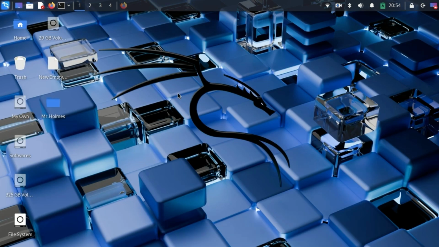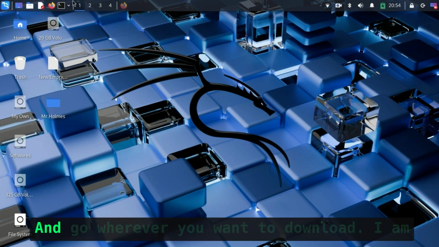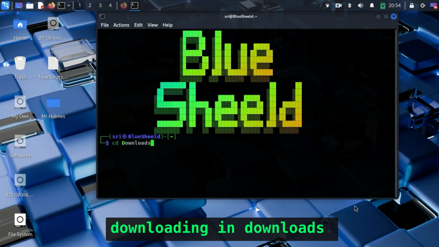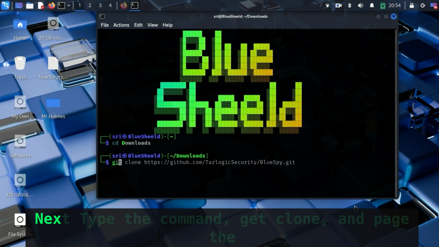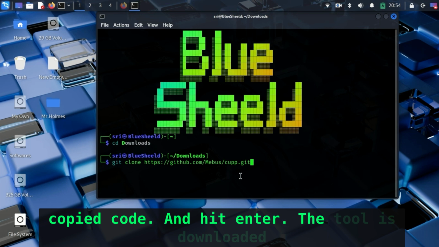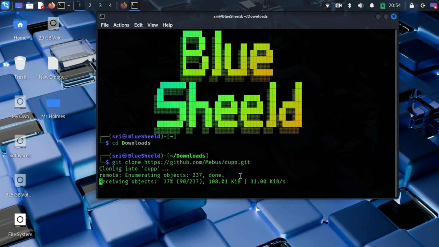Now open the terminal and go wherever you want to download. I am downloading in Downloads. Next, type the command git clone and paste the copied code and hit enter. The tool is downloaded now.